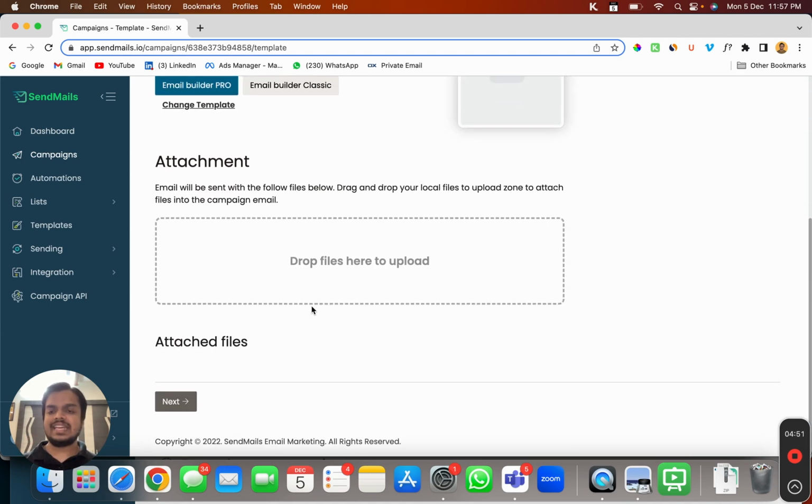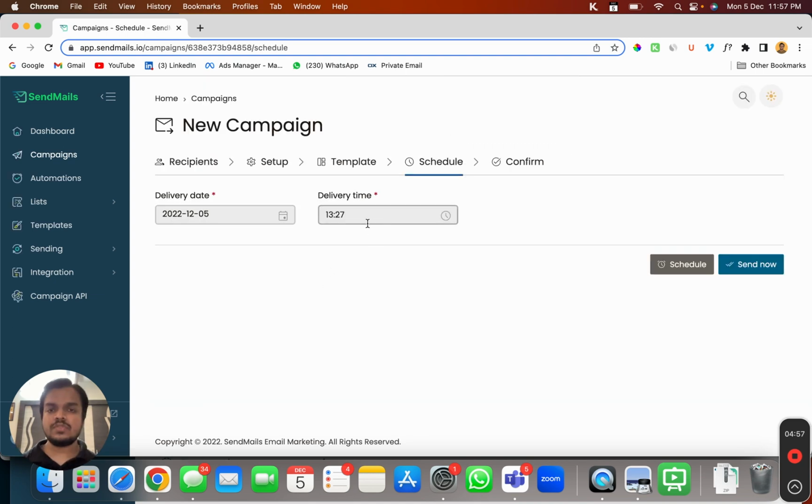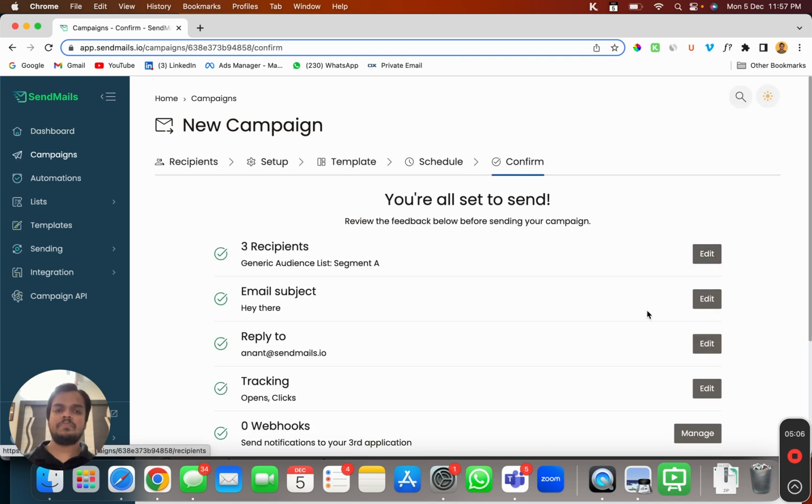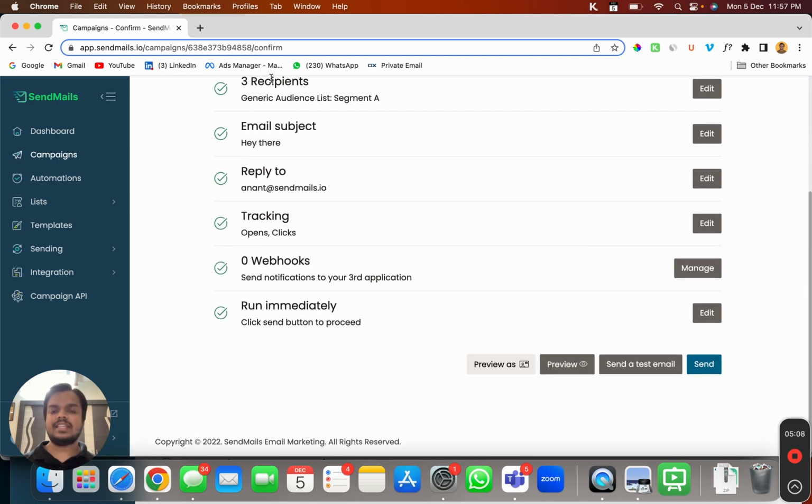Now, if you want to add any attachment over here, you can do it from here, or if not, then just click on next. Now, this is where I can schedule my campaign for whatever time I want, or if I just want to send it right now, I will click on send now. And this is where I'm getting these three emails over here. So these are three recipients to whom I will be sending these emails.